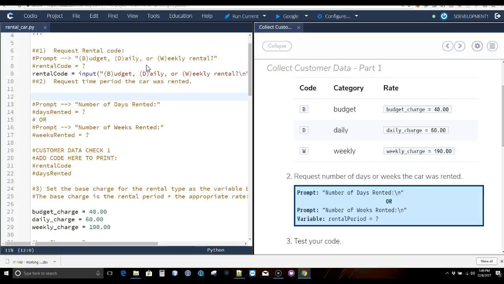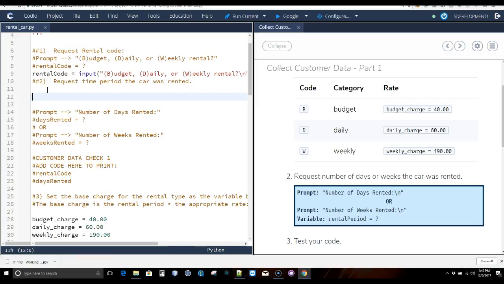The next thing we need to do is figure out the number of days rented and the number of weeks rented. Input could be the same. Basically, you just set the number of days rented to days rented, and once again, assign it a value of an input, and you can copy and paste like you did before. And of course this has to be in parentheses. However, you do have to have this in some sort of conditional statement, which is going to be the next step.